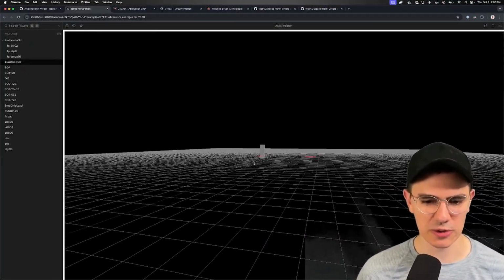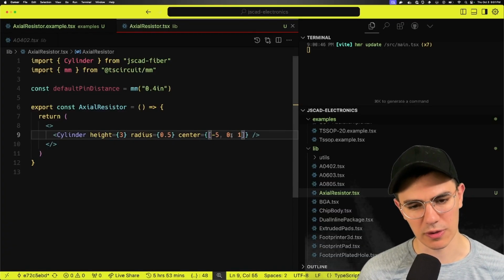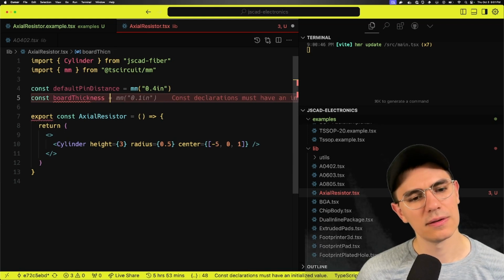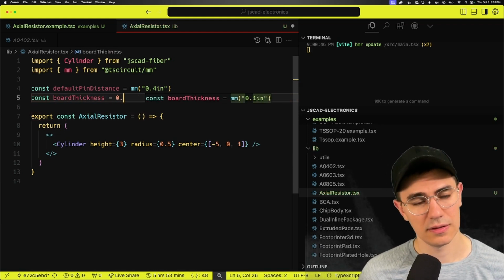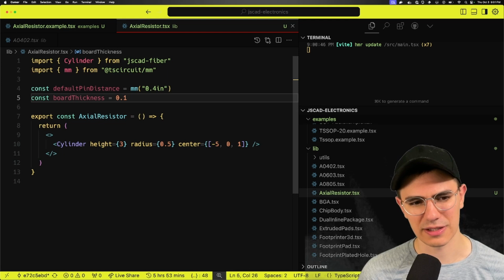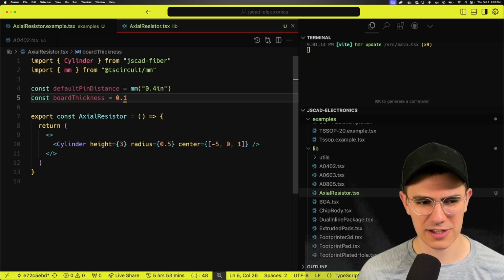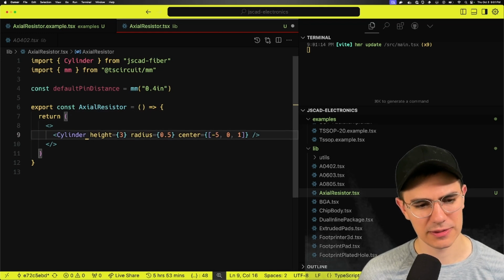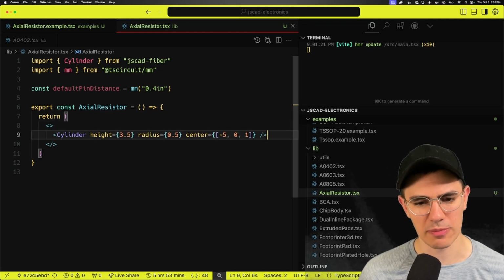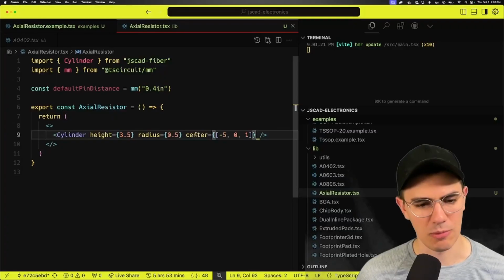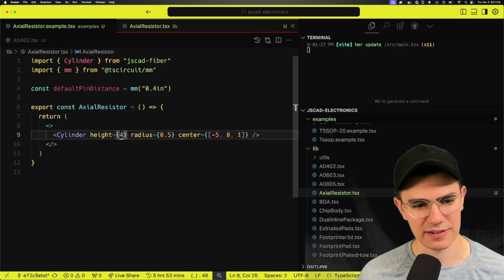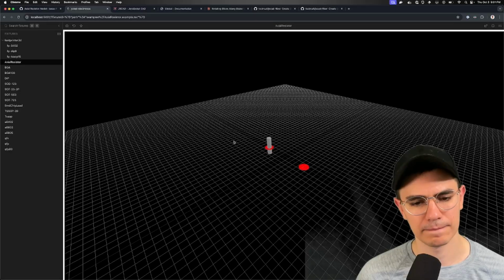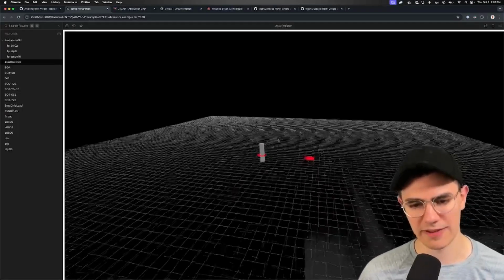It's actually supposed to go probably about 1.4 through the board. So we could say board thickness, and that's going to be, I don't know how much that is, but I think it's like 0.1-ish. Maybe we'll keep it simple for now. Basically, I want this thing to go below the board a little bit more, and I'm just messing around until I get it somewhere where I think it's about right. Okay, I feel okay about that.